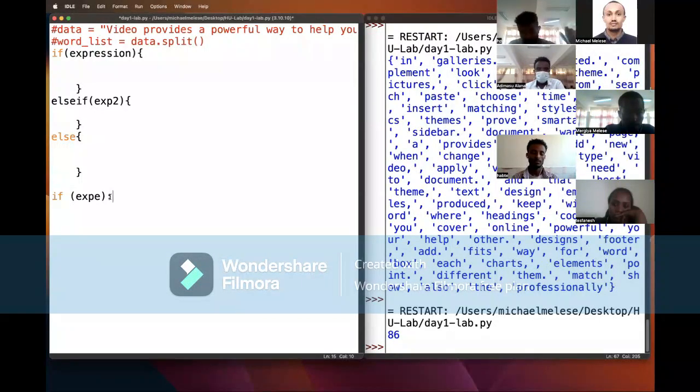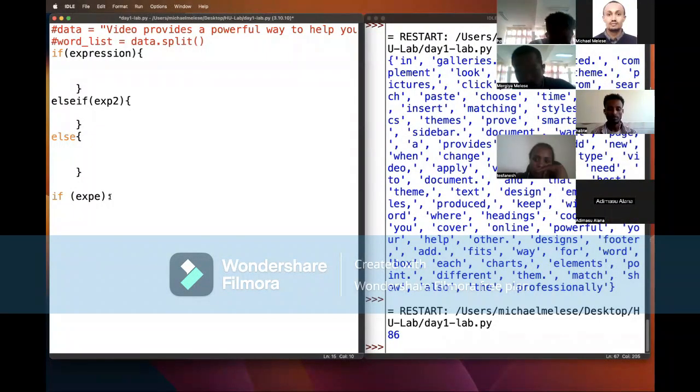To represent that it is inside that block, what do we use? We just use this line, and if I press enter, then automatically it's going to indent by some levels.